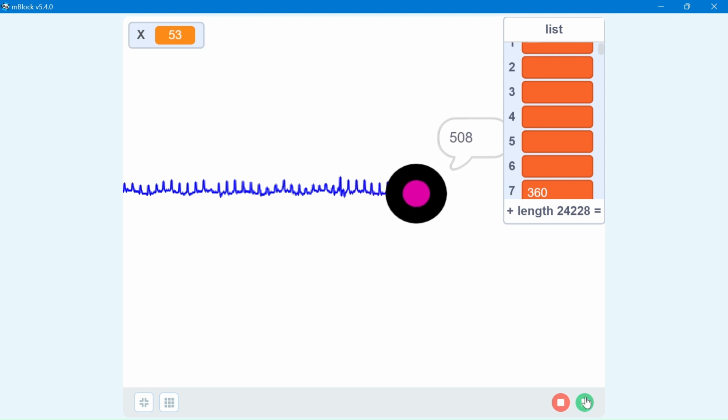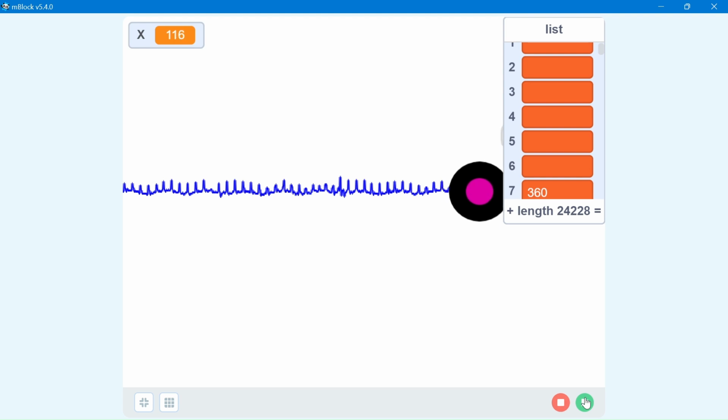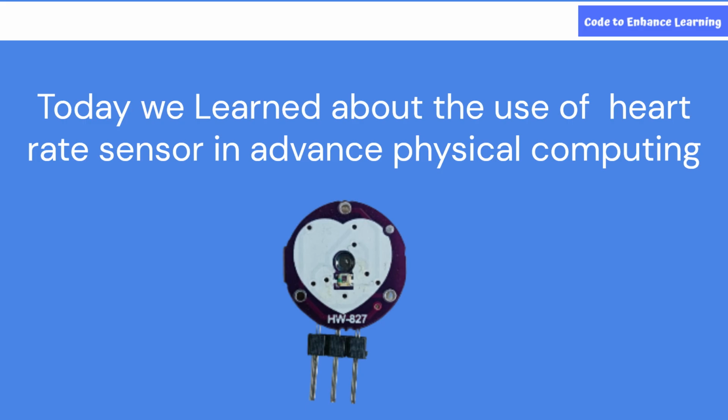We have successfully set up the circuit and created a simple heart rate monitor using the pulse sensor and Arduino Uno. This project helps us to understand how heart rate monitoring works and opens up opportunity for future improvement. Today we learned about the use of heart rate sensor in physical computing.